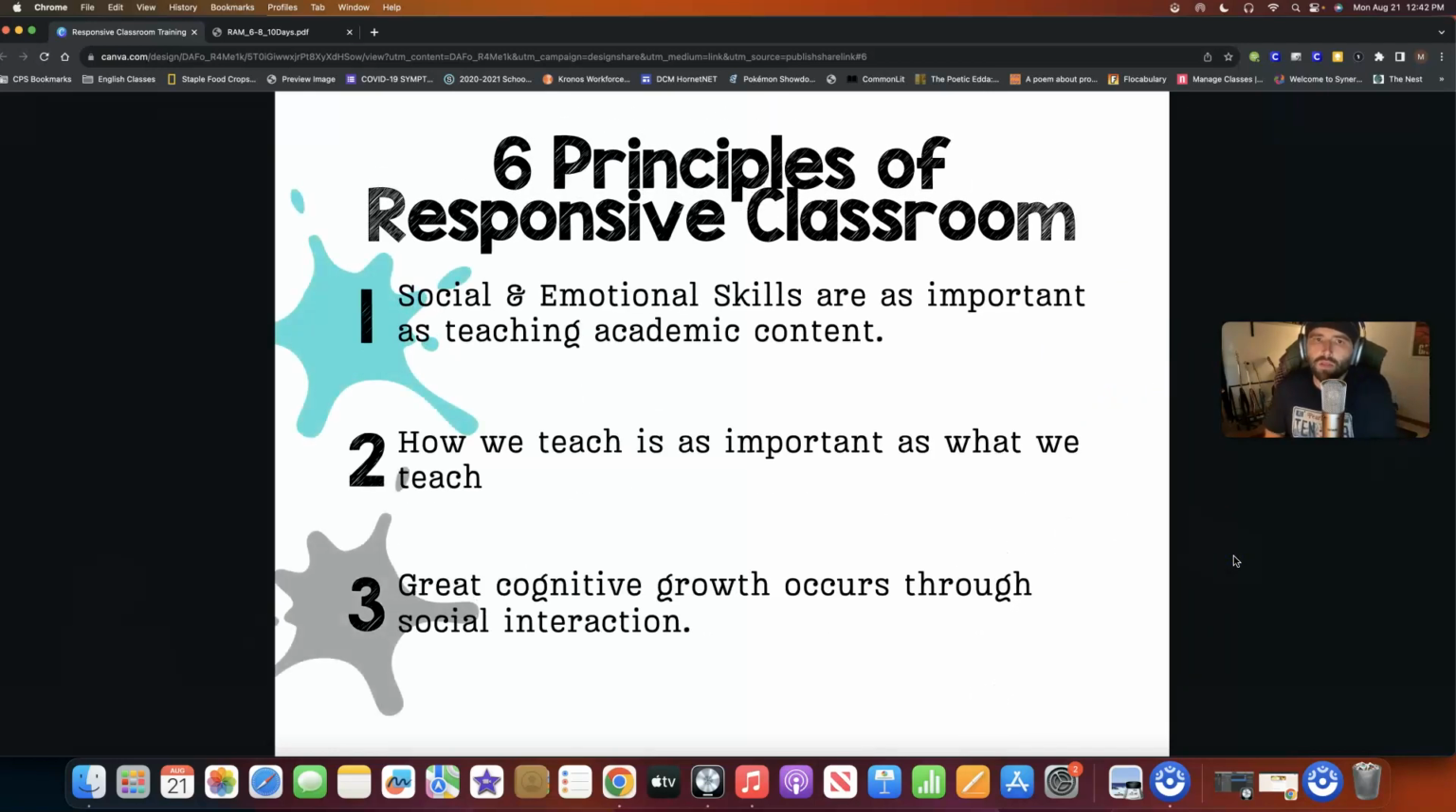Now, there are 6 principles, and the one that probably stuck the most with me is that social and emotional skills are just as important as teaching academic content. The reason this stuck with me the most is simply that if you don't engage with these students on a social and emotional level, then they're not going to pay attention to you on an academic level. And from there, the how we teach is as important as what we teach, so that builds on that.